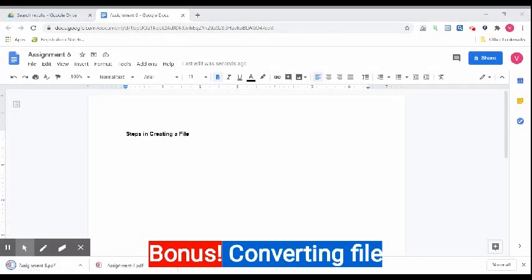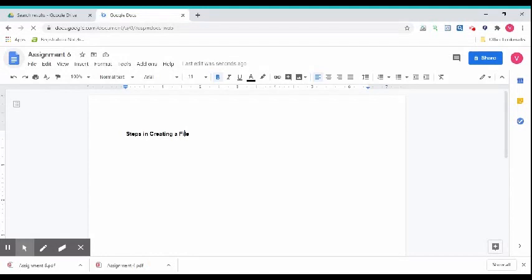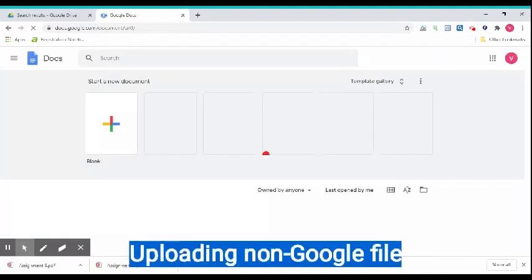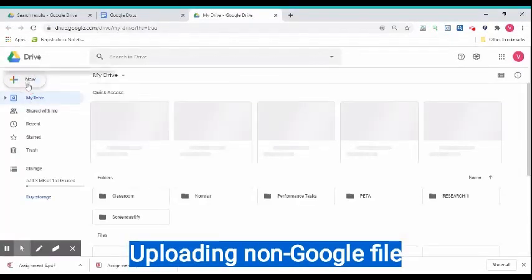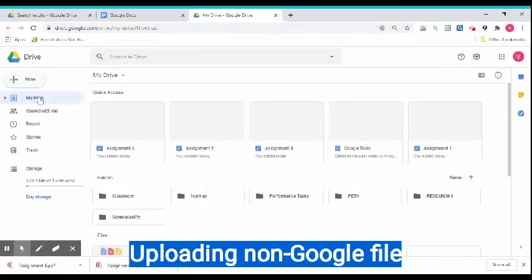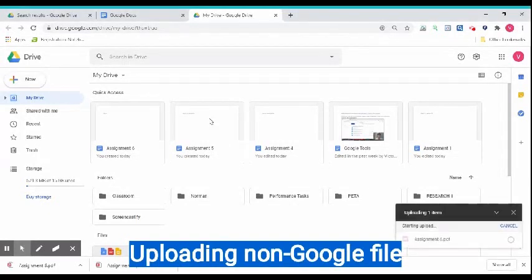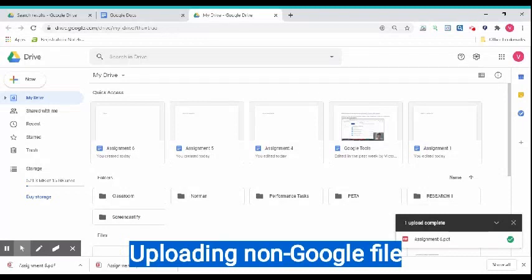Note that you have just downloaded the Assignment 6 on your computer. So in order to upload it on Google Drive, we must go back to Google Home. Again, click on New and File Upload. Go to Downloads and Assignment 6. Okay, so Assignment 6 has been uploaded to Google Drive.